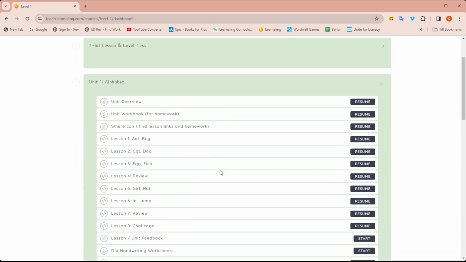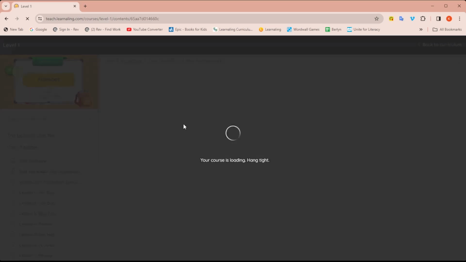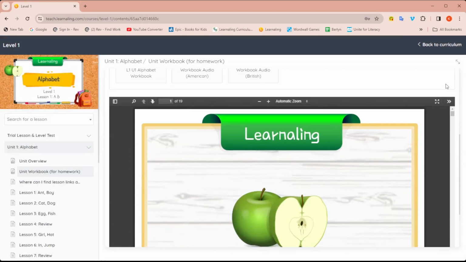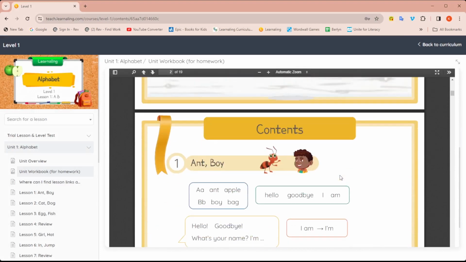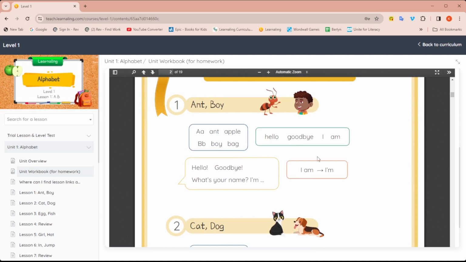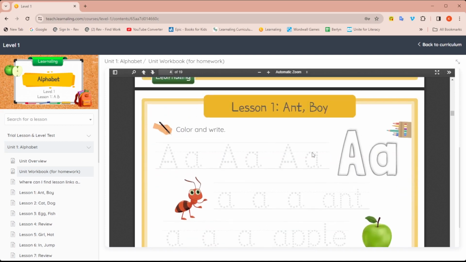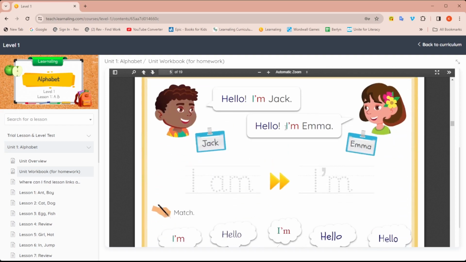Also, in each unit, you might see a unit workbook. Some of the units have a unit workbook, which are great because it has all the homework that you can send to a student for that unit. You're able to look at the workbook from the website. You will see each workbook starts with an overview of what they learn in each lesson. And then it has the worksheets that the student can print and complete for homework.